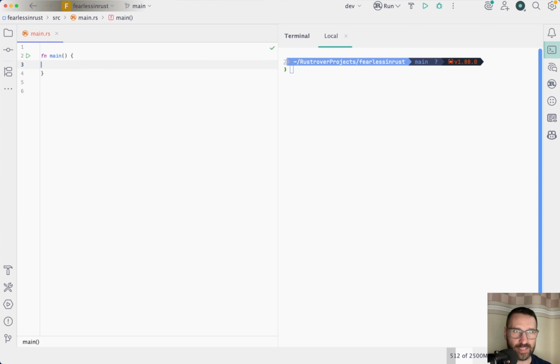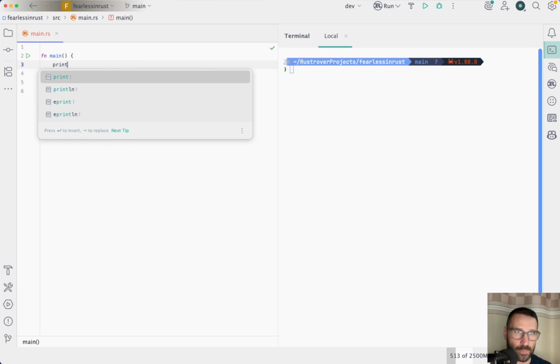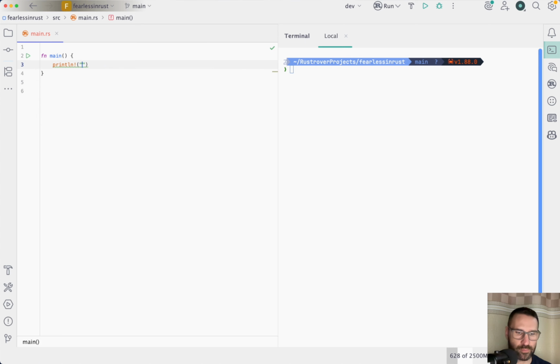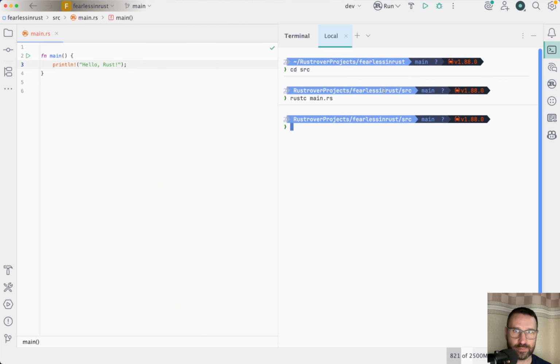First, let's write a classic Hello Rust program and compile it directly with rustc. So, println, Hello Rust. Save this file and open your terminal to compile it manually. So here in src, we use the rustc command, main.rs, and just execute the main. If you see Hello Rust, congrats, you just compiled and ran your first Rust program.